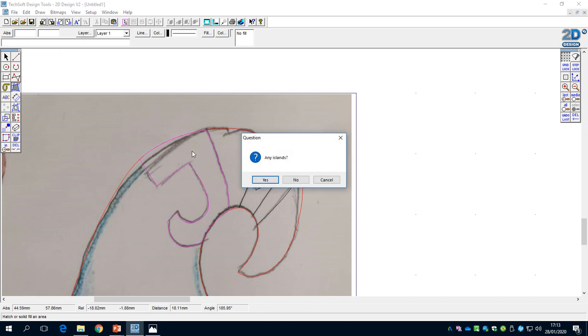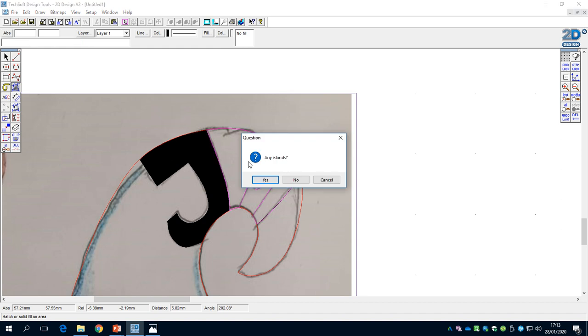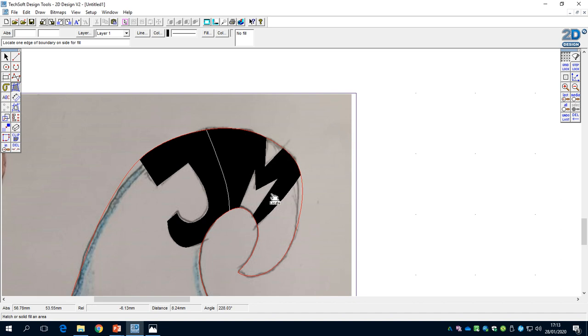As long as you've got no gaps, the fill will work. Nope. And I'm going to click my M again. M again. And for any islands again, I'm going to click no. And I've got my J and M.